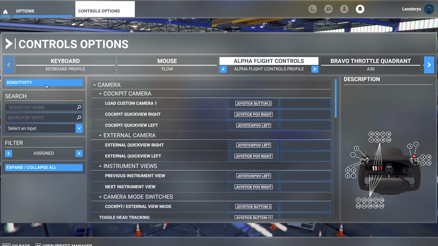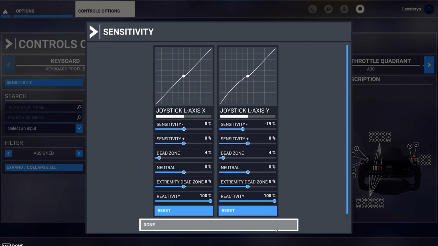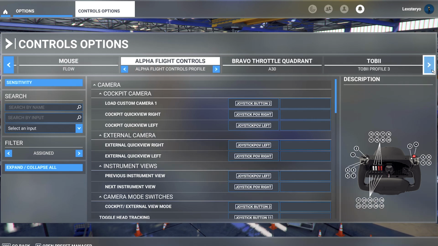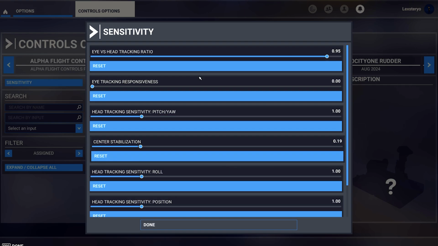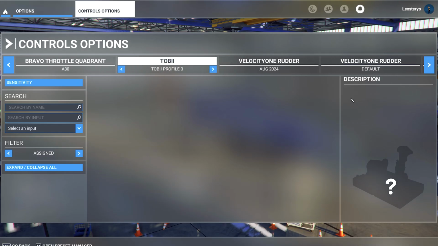Also keep in mind, if you do have custom sensitivities, you'll have to click on that and save those as well. So I do recommend doing this for every single one of your hardware you have, including the Tobii eye tracker, because many people like myself have a custom Tobii eye tracker if you are using that.